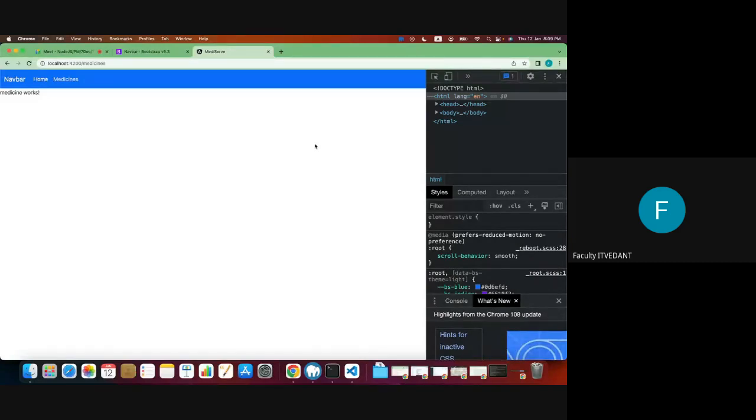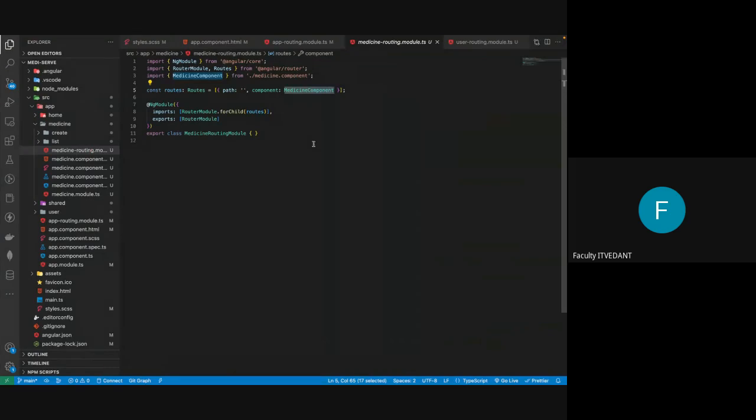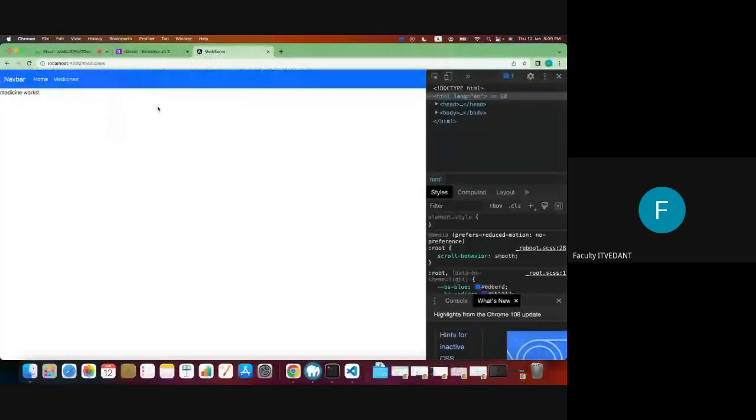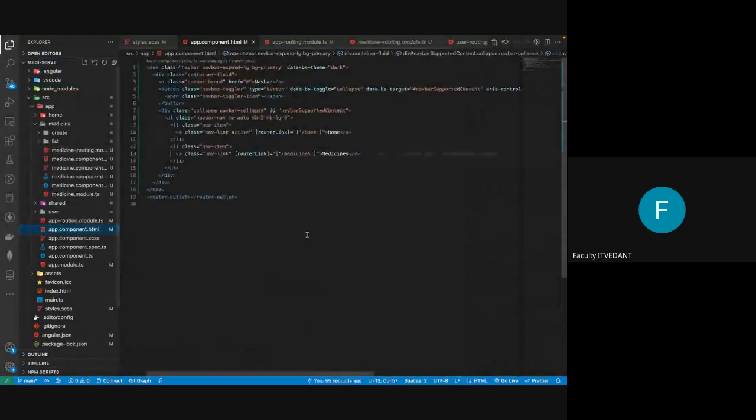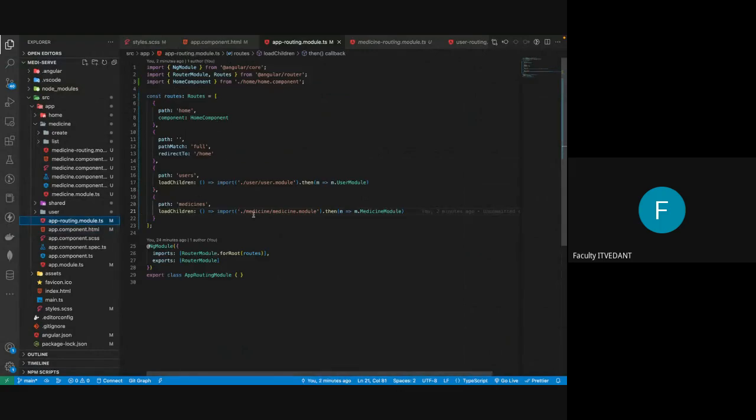As you can see, if the path is blank, that means we are loading the medicine component here. Now we want to load, let's say, the list page here. It's not possible to do it directly from the app component, because in the app component we are only loading the outer routes.